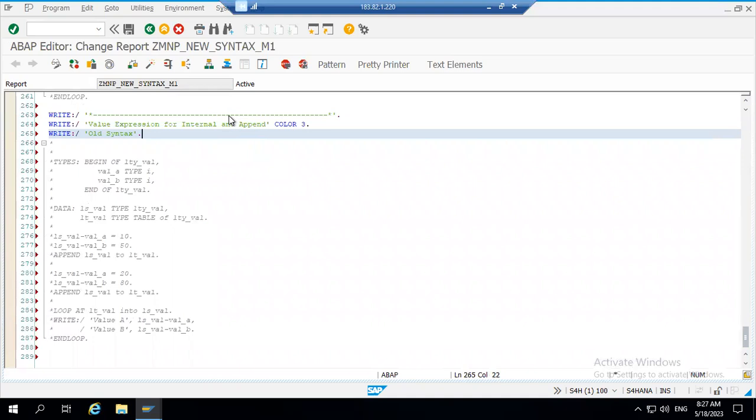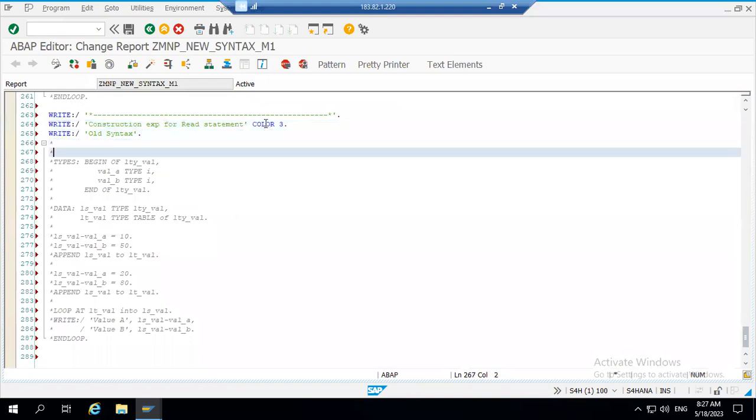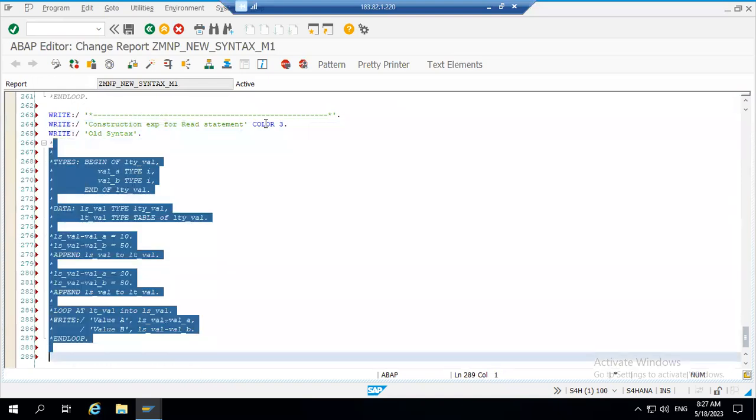Okay, so these are array statements. I want to show how we can do the statements in old syntax and new syntax. So this we call construction expressions for the read statement. Generally, how do we read the table?